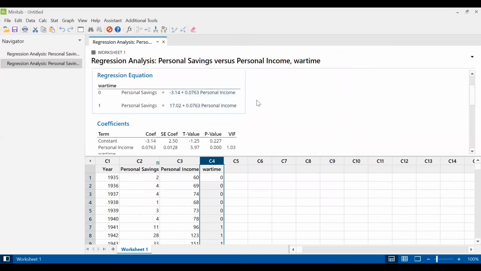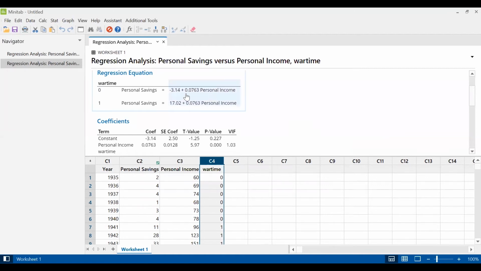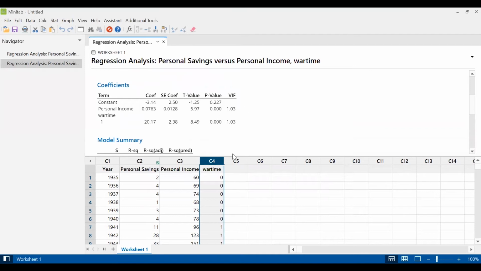We are given 2 equations, one for the wartime and one for the rest of the time in our data. And you can see that the slope coefficients are the same, but the y-intercepts are different. Then moving down to the table of coefficients, we will notice that the p-value for both independent variables is 0, which is a good sign. That means both of the independent variables are significant and they are useful in predicting y. We'll come back to this and answer the question later.